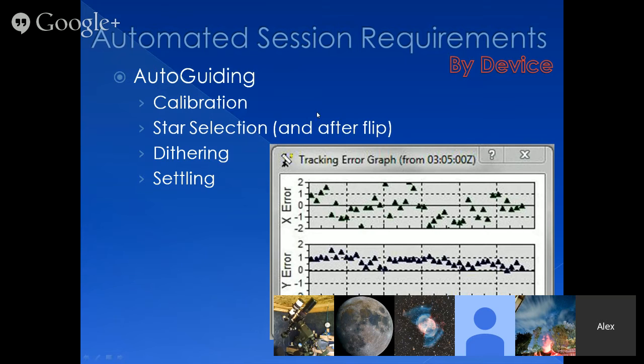One of the things that's rather difficult is to select its own star. Not all guiding software will be able to select a star. And remember, after the flip, the star isn't there anymore. The star that it had been using is gone. It's on the other side someplace.